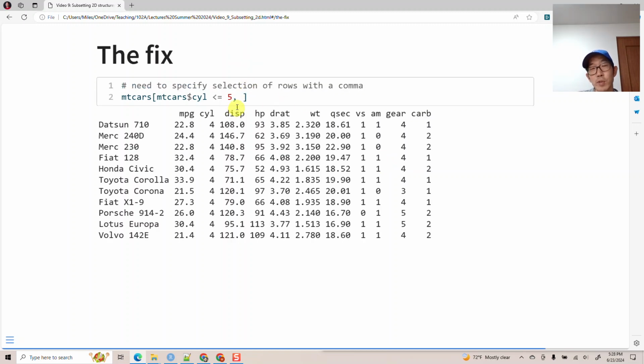What we have to do is put in the comma there, and this will now correspond to which rows I want. So now I want the rows that correspond to cylinders less than or equal to 5. And indeed, we got those vehicles that have 5 or fewer cylinders.